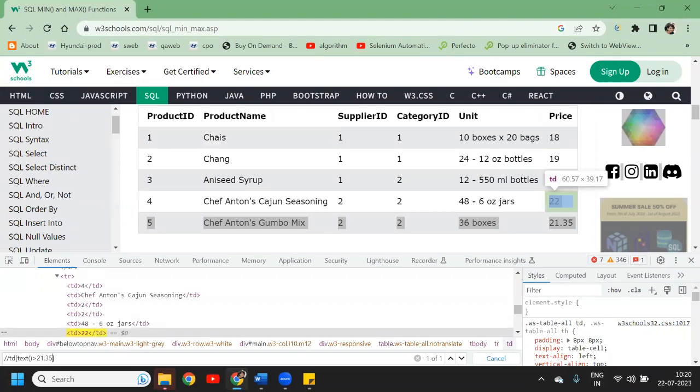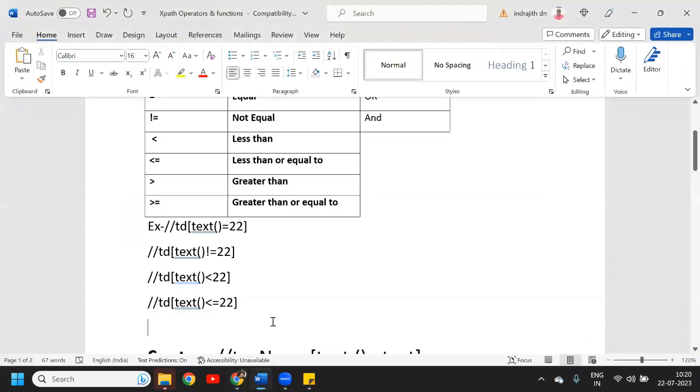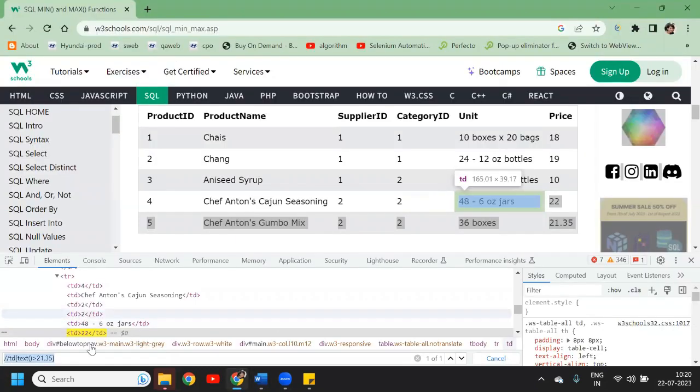So if you want to find a number, you can put here 21.35. If I put this number, then we have a number greater than it, that is 22, because 22 is greater than 21.35. Now it is identifying one of one, this one element. So this is how you can use greater than. And if you want to use greater than or equal to, then you can put greater than and equal to.